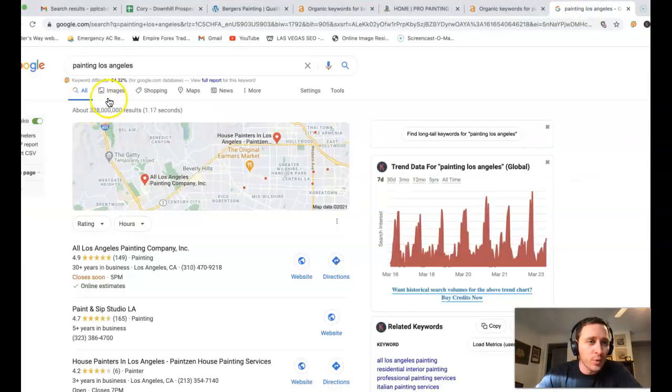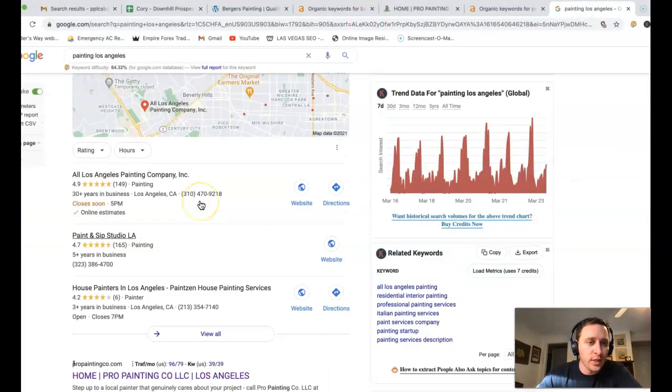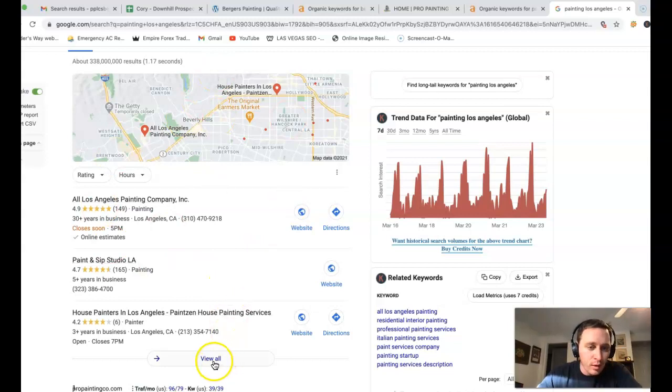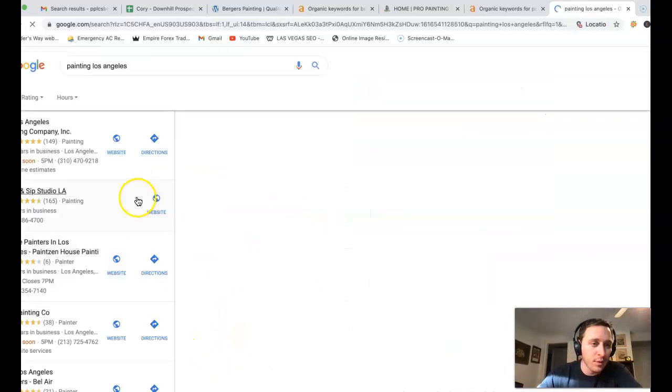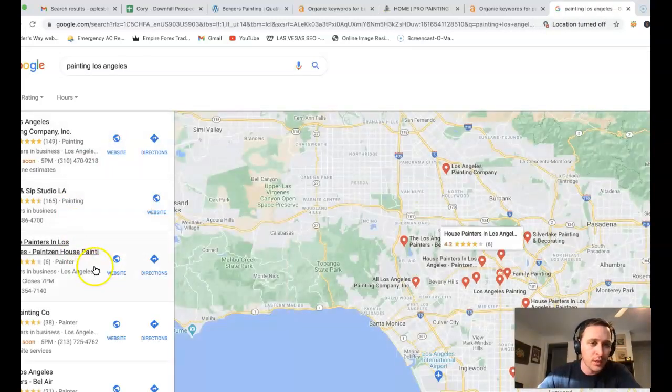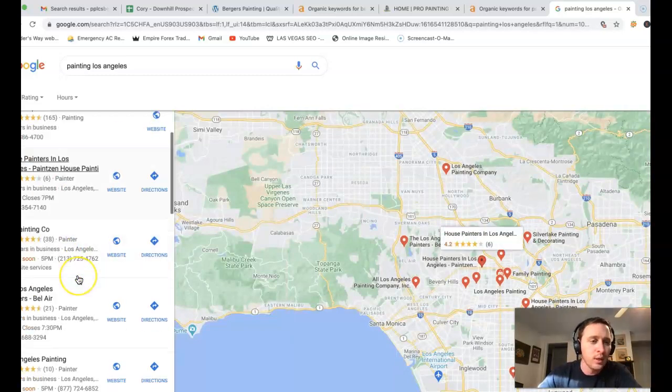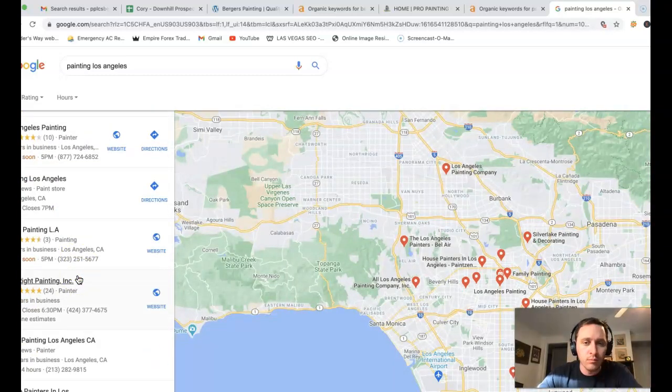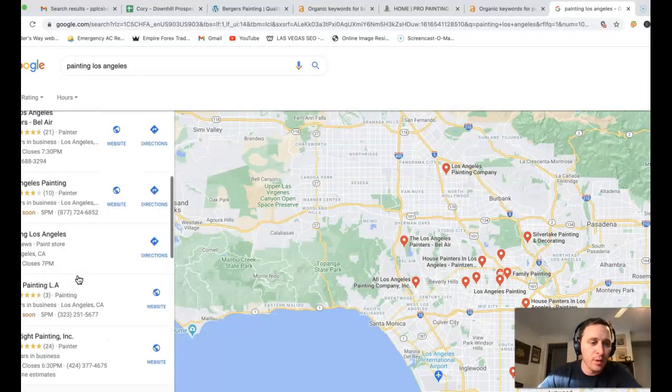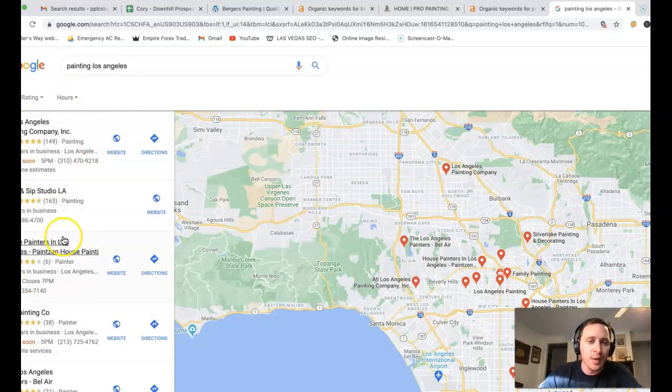If I go inside of Google and put in painting Los Angeles, this is what you're going to see. You've got this little map pack here. Some people call it a three pack, because the top three businesses get all the business, really. It's Google My Business, or GMB, whatever you want to call it. But to get to the very top here, you're going to be dealing with what's called a citation.